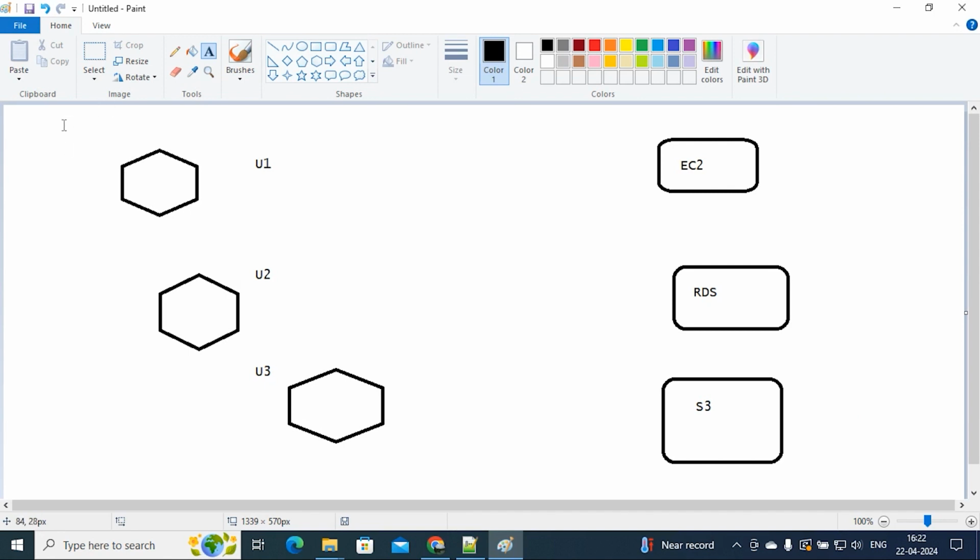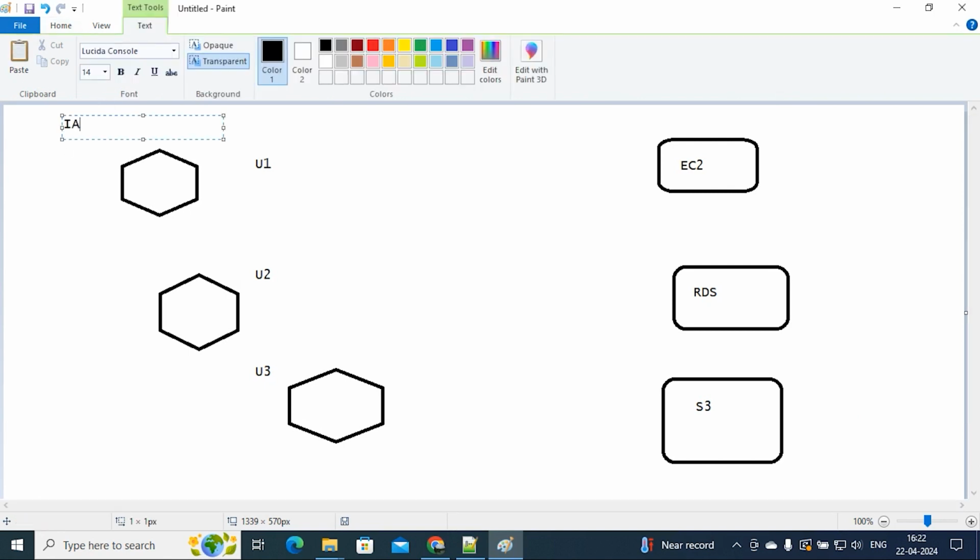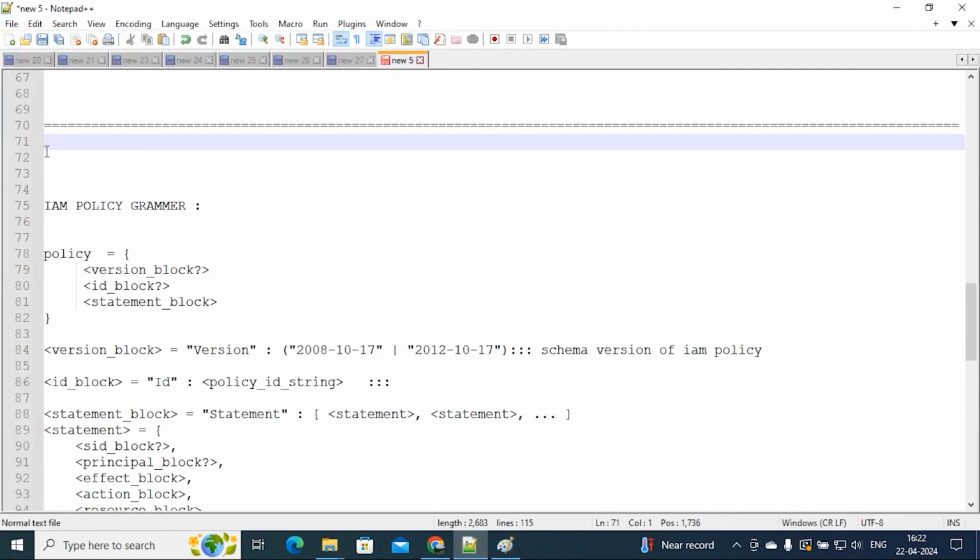So here we have a particular service. That particular service name is IAM, Identity Access Management. Here also we have some different types of policies. First we will go through each and every one. Everyone knows, I think most of the people know about the AWS managed policies. I will write it down.